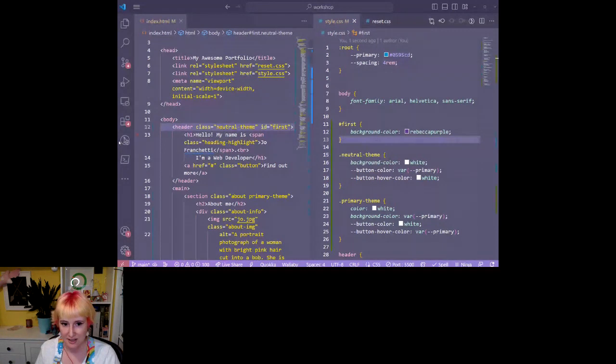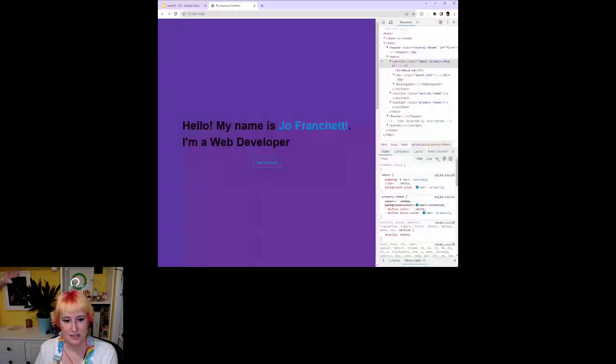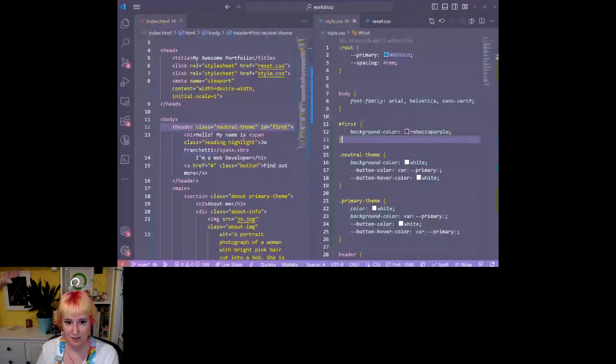Is that going to play? Yes. Okay. So I'm just going to jump back into my browser very briefly so you can see what has happened. You can see my header now has this background color of Rebecca Purple, even though in my CSS, I wrote that style above the neutral theme. So you can see here we've got a class applied of neutral theme, and we've got an ID of first.